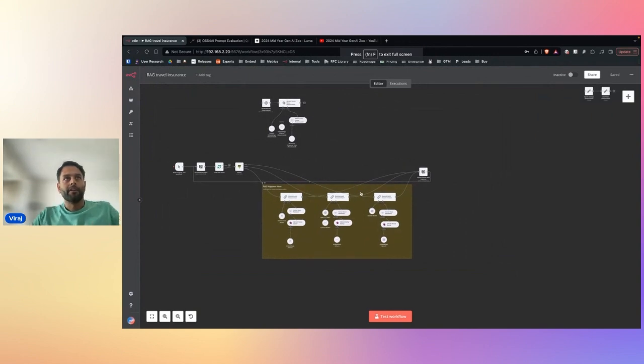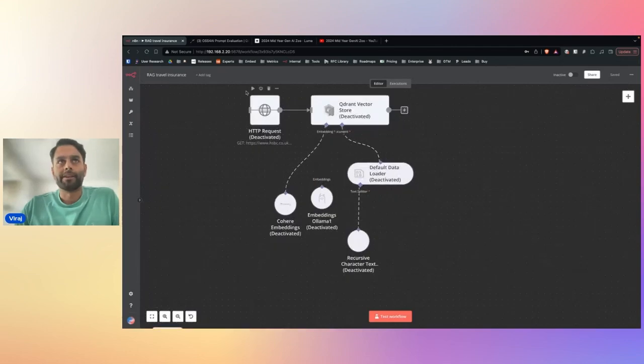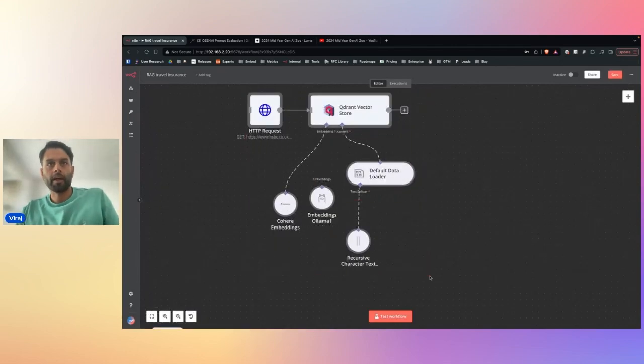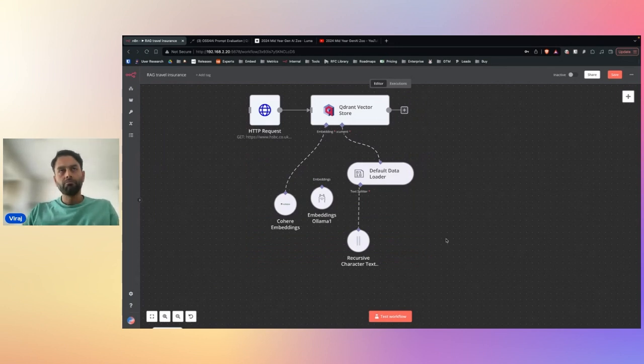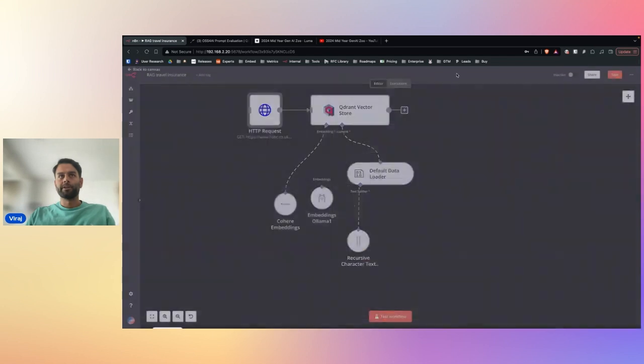Let me first dive in and explain what's going on here. The first part of the workflow is to generate our embeddings. For that, in this case, I'm using a really simple travel insurance policy. So not quite a technical PDF, but there are actually lots of really specific things in here that have exact fixed answers that we need to go and find. With N8N, I'm just pulling it down from a website.